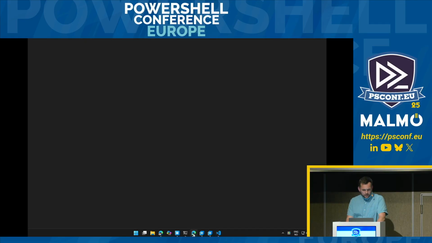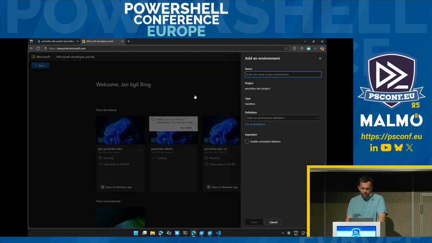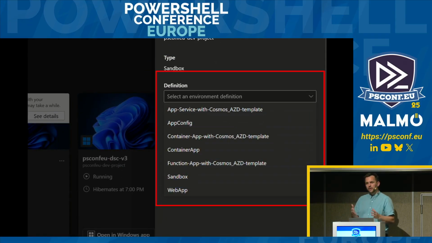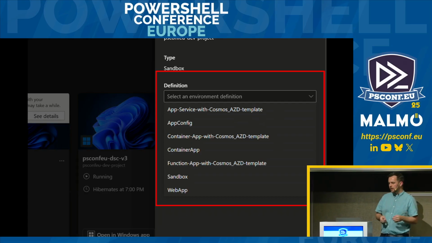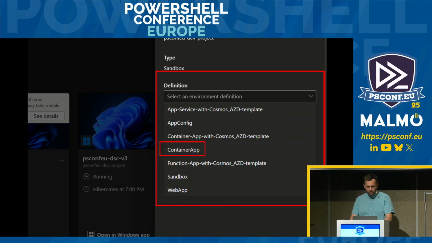So you might have noticed in the initial demo that when I went into the developer portal, we had another option here called New Environment. So here you can basically select from a predefined set of definitions. These definitions are from a sample repository, but this could be definitions that were created by the team lead or the team together, right, with the relevant services for their specific application.